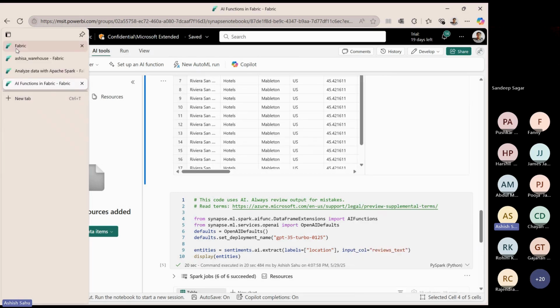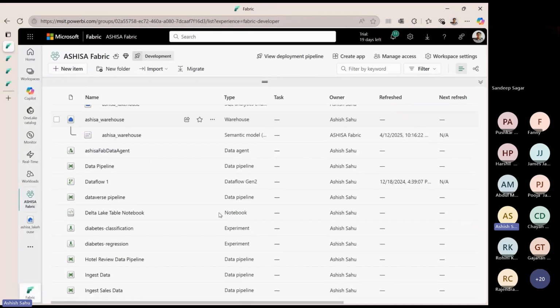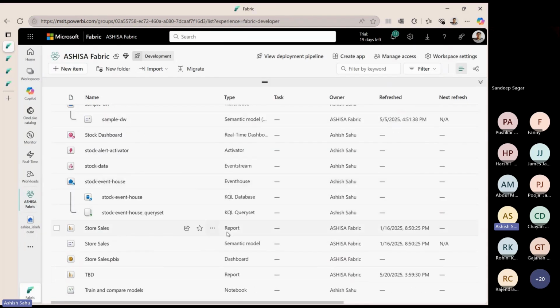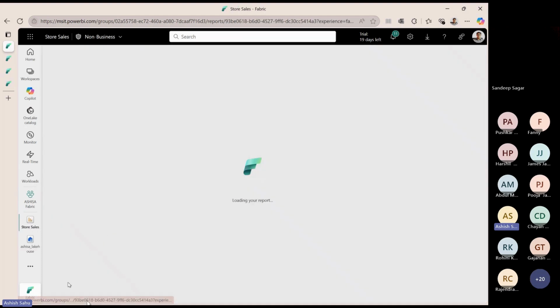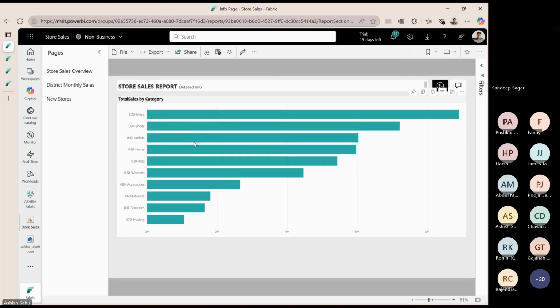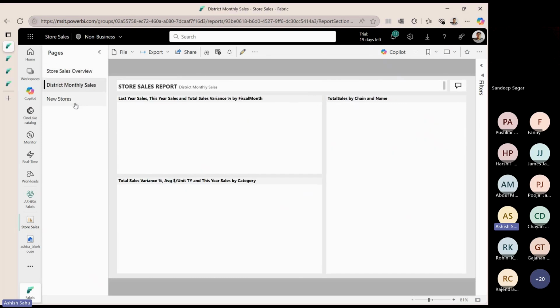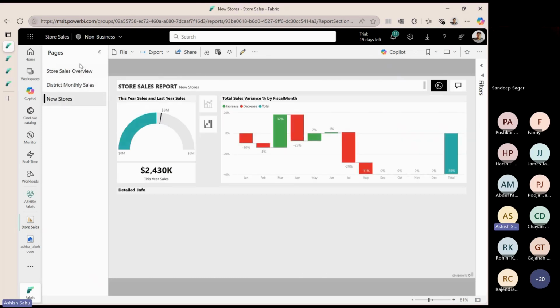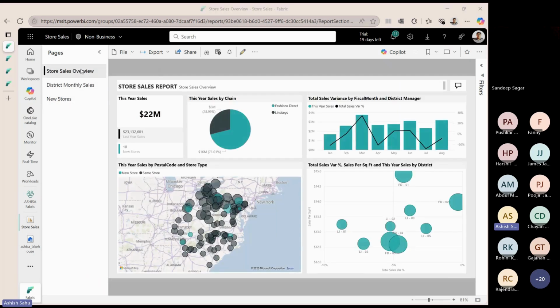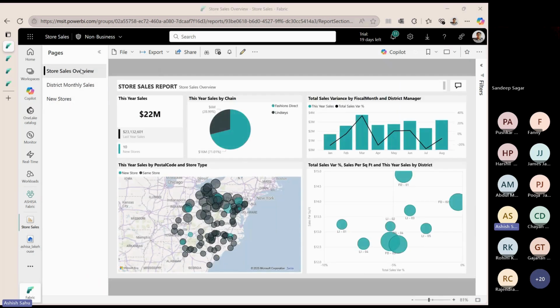And I just realized that we are at 4:50, so I'm going to quickly jump into the Power BI and Copilot demo. This is one of the reports that I have. I've got store sales review, district monthly sales, new stores. These are 3 different pages, many different visuals. But imagine that I don't really know what this report is about, and I want to use Copilot to give me an overview.